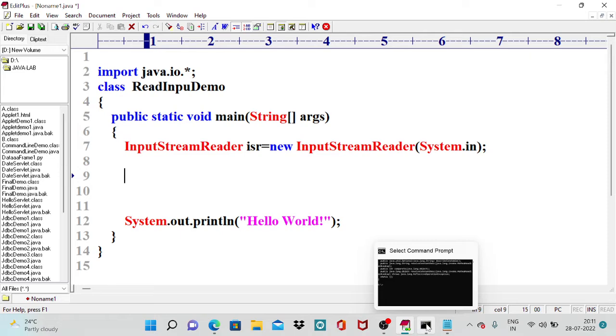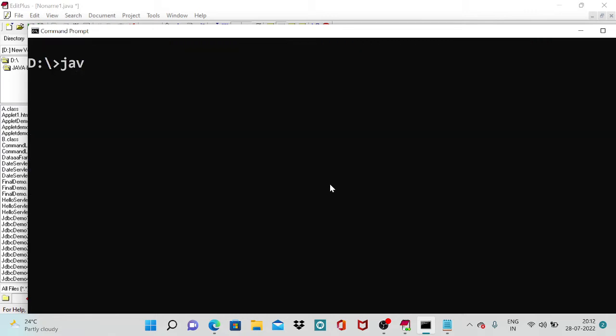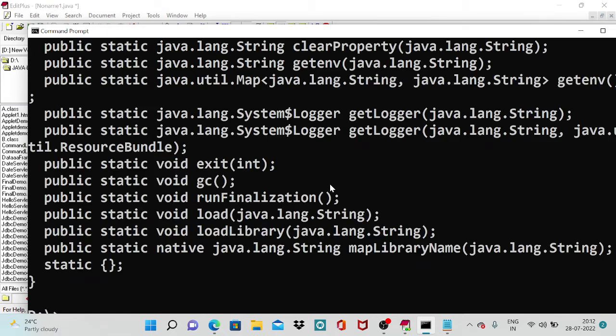What is System, what is in? I will show you. When we print some information, we use System.out.println. In System, the S is capital, which means it is a built-in class, defined under the java.lang package. If I want the complete picture of the System class, I type javap followed by the fully qualified name of the target class. Then it returns many things.